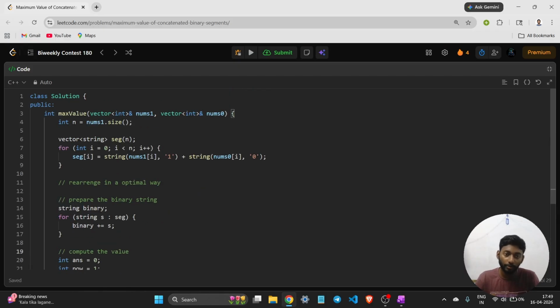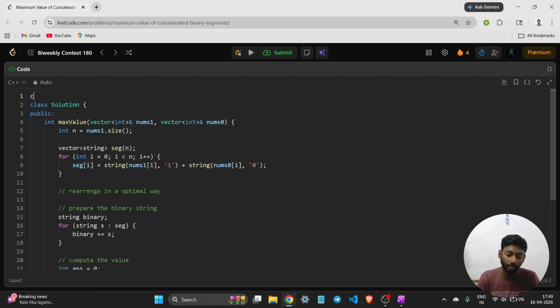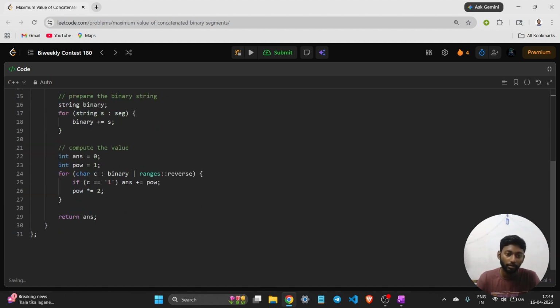So now here we have to do some modular arithmetic because the answer can be very large. For that, we will use mod here, 1e9 plus 7. So this is our mod. So here, instead of answer plus power, we will do answer equal to (answer plus power) mod m, and here also we will do (2 into power) mod m.